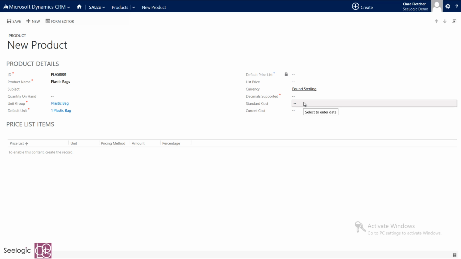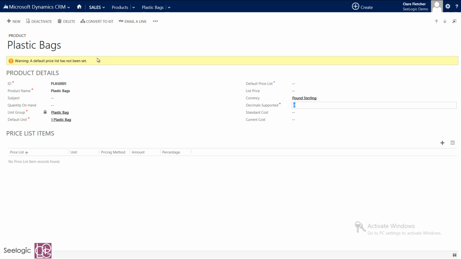The only mandatory field is decimal supported, which indicates whether the product can be split. We can't sell half a plastic bag, and we don't want to split our packs, so we'll say zero. Click save for the moment and we'll ignore the advisory price list warning.